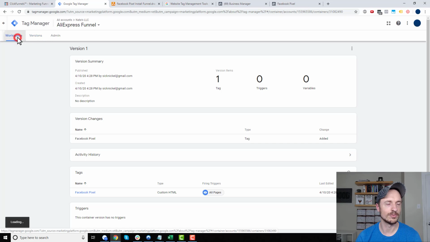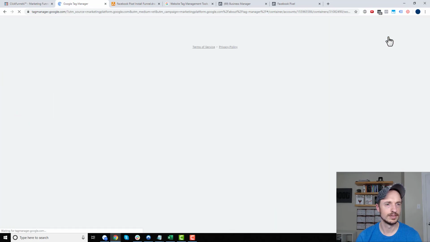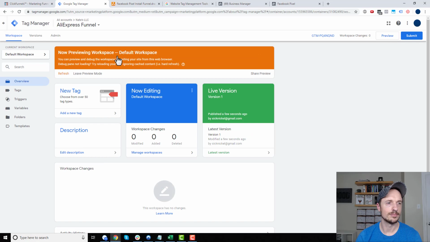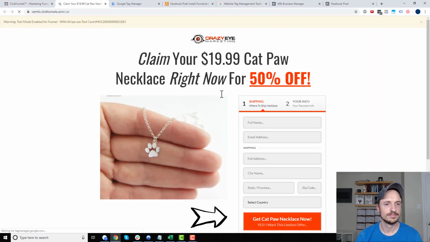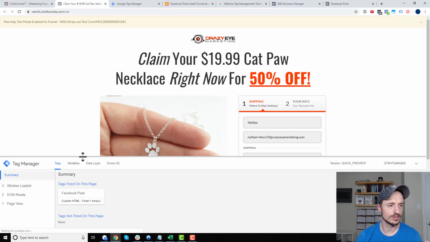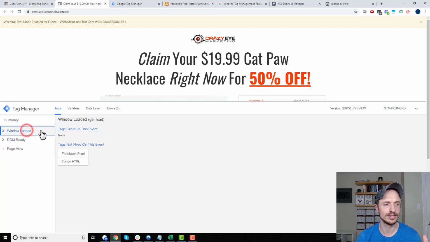And then I'm going to come back to my workspace here, and I want to go ahead and preview it, so I'll click preview. Now I'm in preview mode, so if I come over to my funnel and pop it up, I see a little Google Tag Manager box right here. This is kind of like my working window, and it tells me what's going on. We had a couple of events happen: page view, DOM ready, window loaded. I can't remember what DOM stands for.